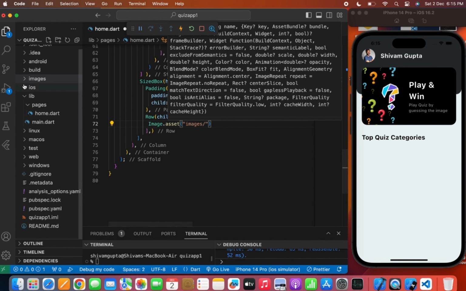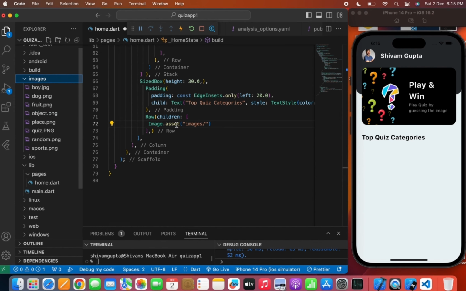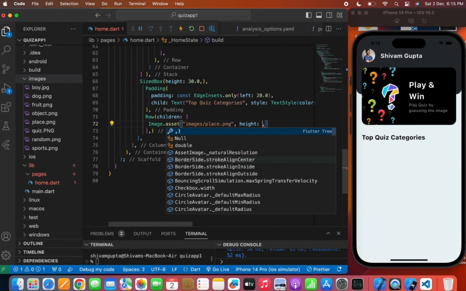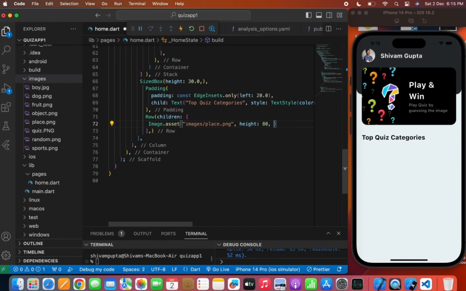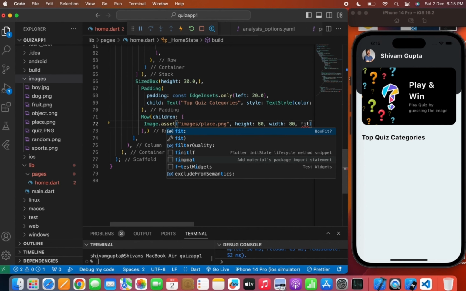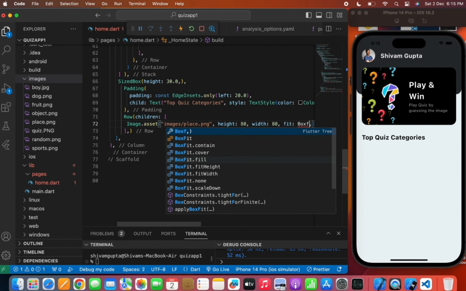and we'll get the image from the images folder. So I will write images and paste the exact image file name. So I will write place.png and give the specific height and width to the image, and will use fit BoxFit.cover so that the image can cover the complete height and width.